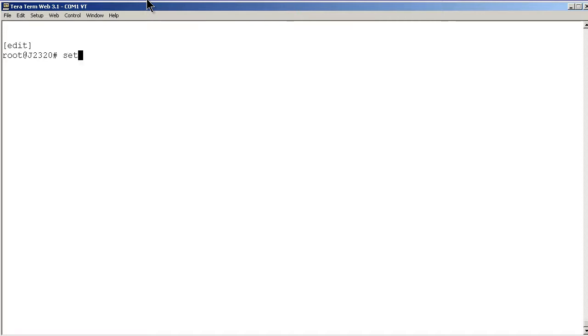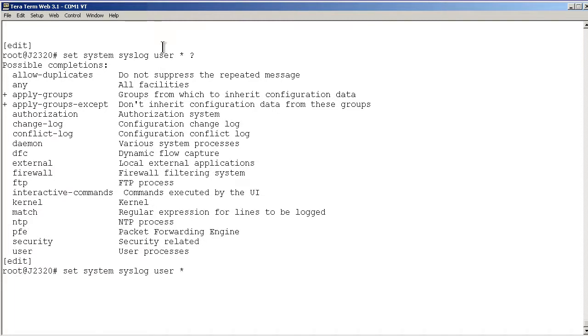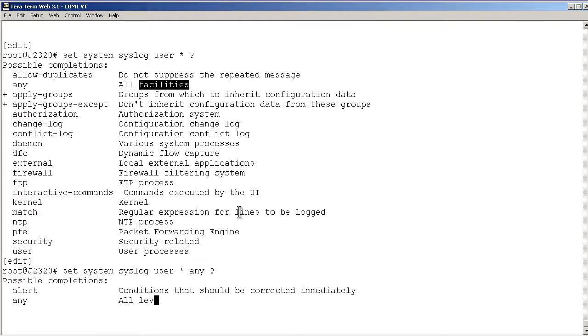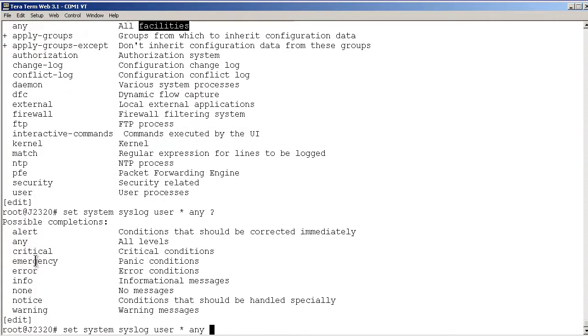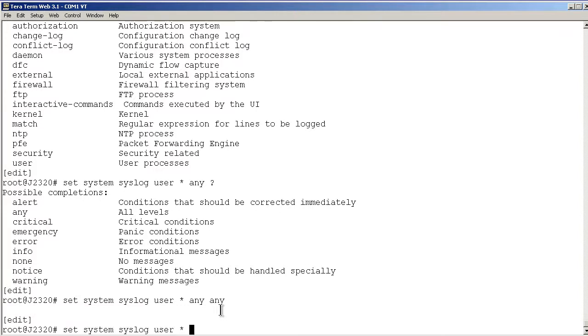We're in configuration mode, and we're going to set system syslog. First, user, any user, and then, let me go back and show you, what facilities: all facilities, and then what levels. Critical, emergency, warning, notice, and higher, or we could do any and do all levels. Then we need to say what the IP address of our host, our STRM, is. The STRM is at 172.16.1.11. And again, any facility, any level.